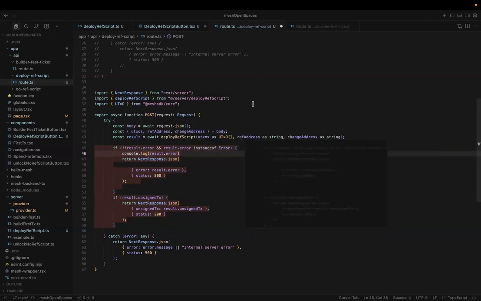So result dot error, and result dot error is an instance of error. This part I don't know. Are we supposed to import error or something? Yeah, is that not already imported? We didn't import any error, I don't think. I mean, this seems fine now. Yeah. Console.log, result.error, NextResponse.json.